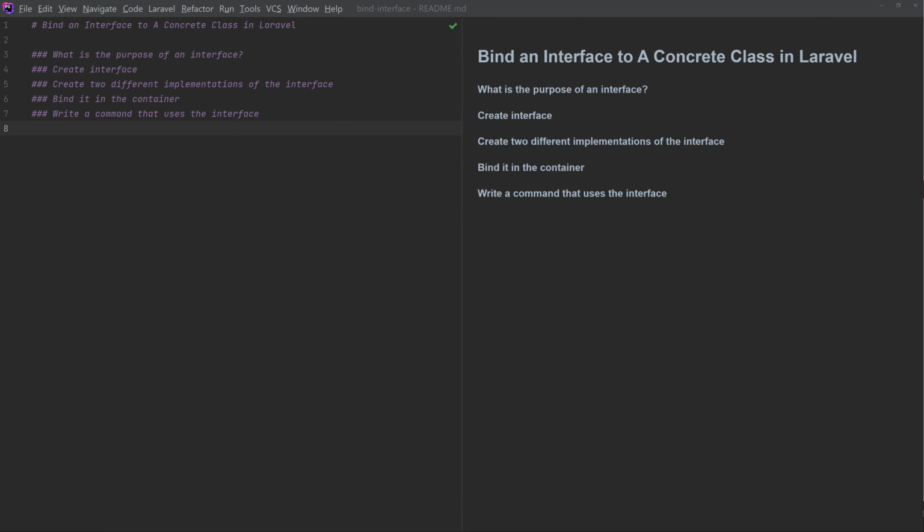We're going to talk about binding an interface to a concrete class in Laravel. We're going to talk about the purpose of an interface. We're going to show you how to create an interface, create two different implementations of that interface, bind it to the container, and then write a command that relies on the interface, which then calls one of the implementations. So let's go ahead and get started.